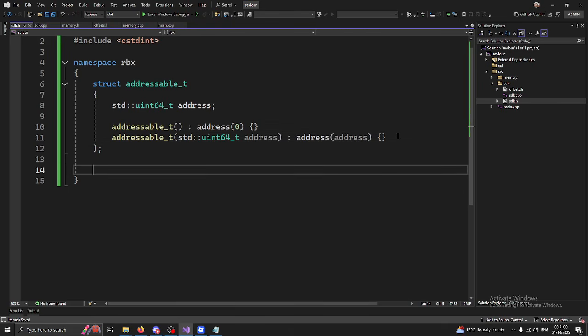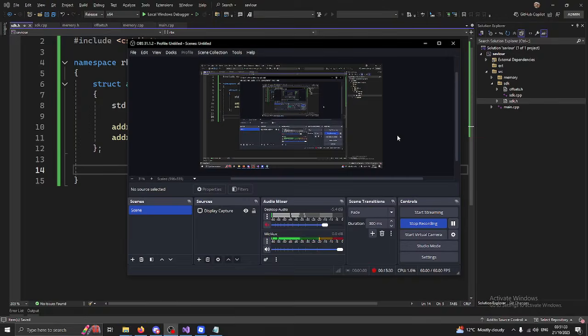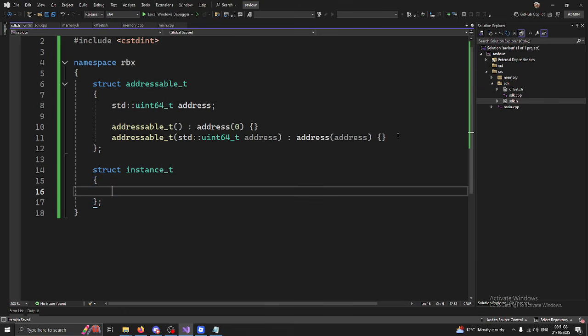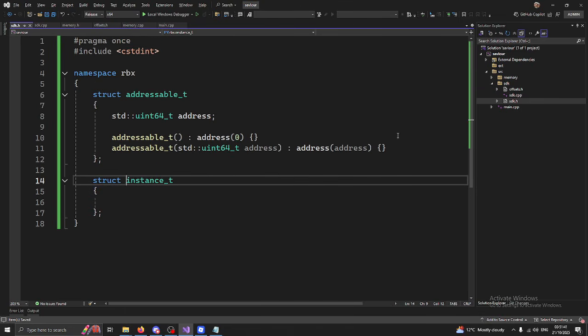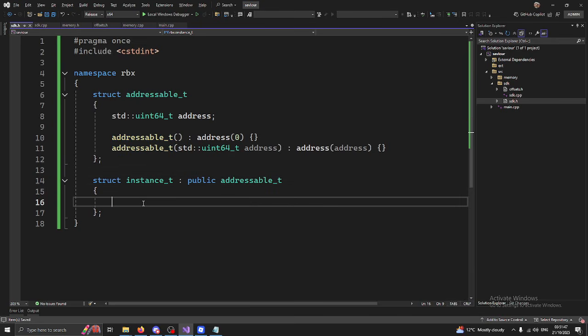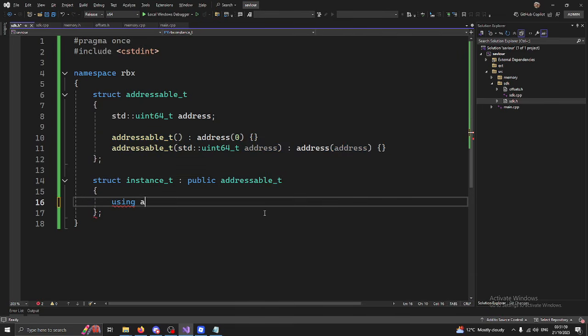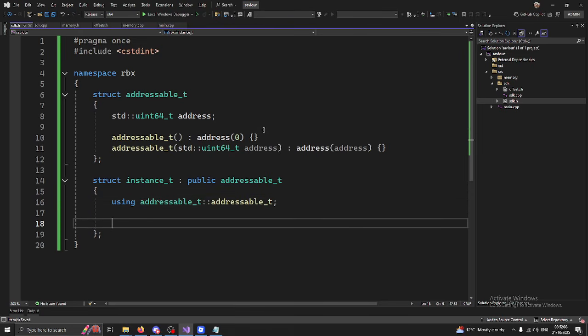Next, what do we want to have? I guess we want an instance, so this will be our main instance. We want to inherit addressable. Add public here if you want. Everything's public by default so it shouldn't matter, but it just looks nicer. What you'll notice is the constructors aren't inherited by default, so you have to do something like this: addressable_t, addressable_t. That'll inherit the constructor. Now this class has access to this and these.